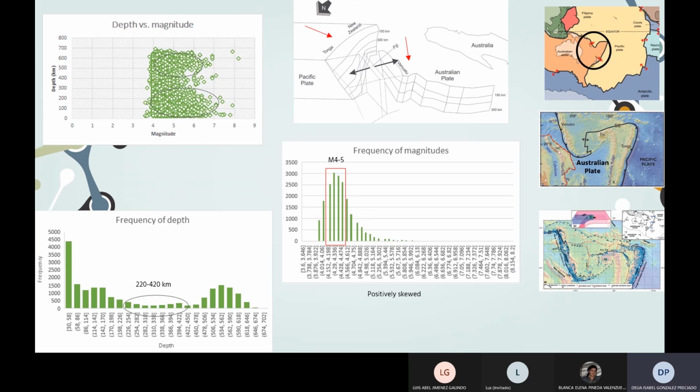Here we can see 3 graphs. In the depth versus magnitude graph, we can see these 2 zones where most earthquakes happen: around 0 to 300 kilometers depth and 500 to 700 kilometers depth. Also, in the frequency of magnitude, we can see a positively skewed graph with the average magnitude between 4 and 5.